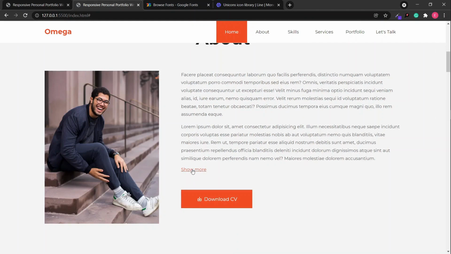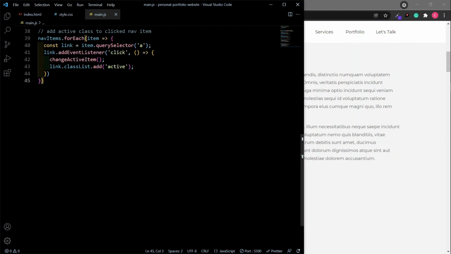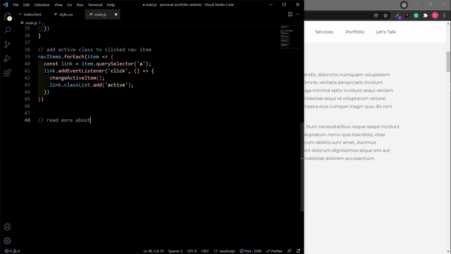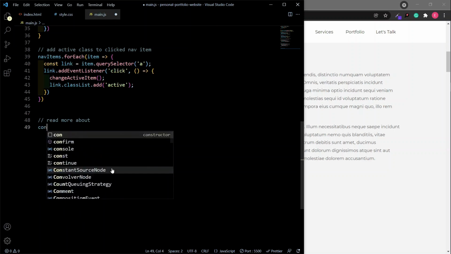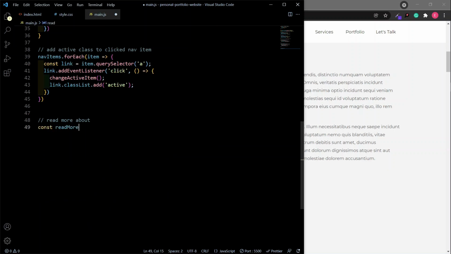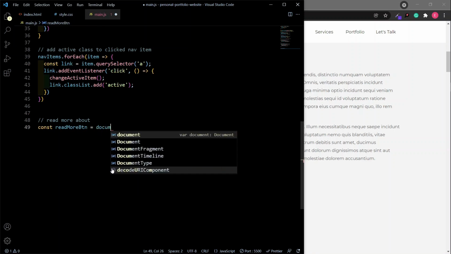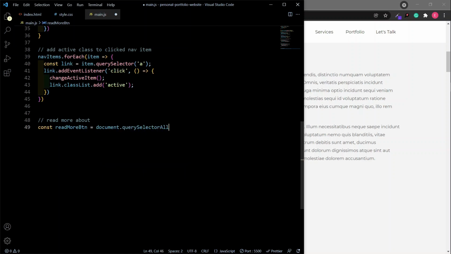so we are going to select this link and then the hidden description, and then grab the button. Okay, so const readMoreBtn, document.querySelector. We named it read more. Okay, we gave it a class of read more. Let me show you real quick.